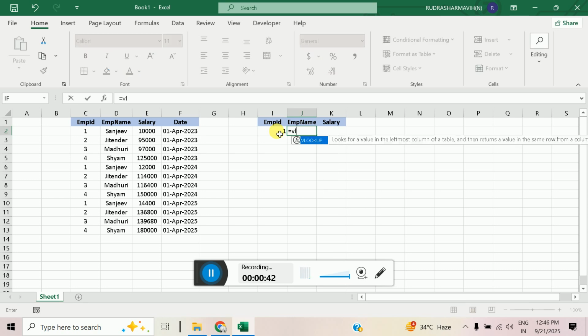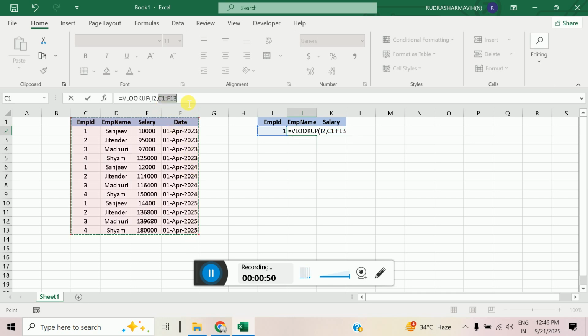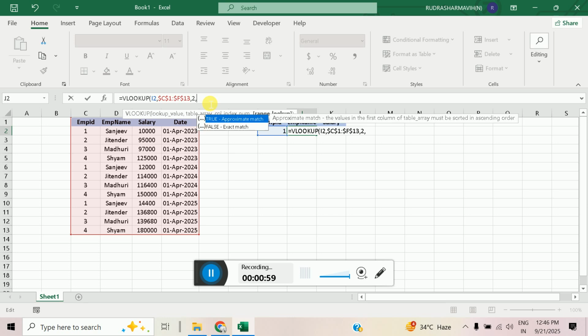Okay, so I would say lookup value, then the range, make it fixed by pressing the F4 key, then here 2, then a 0. 0 means exact match.